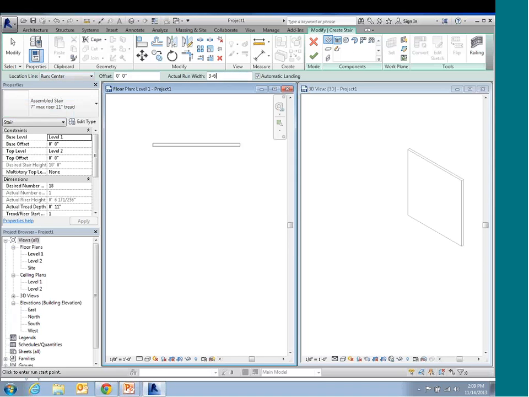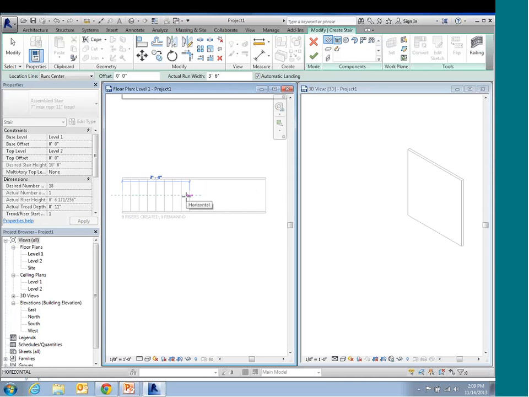And then you can set your actual run width. I'm going to come in here and make it 3'6". Now, I do have automatic landing selected, and that is a pretty critical one. Landings can be sketched, and you can do all sorts of things with landing, but I can tell you automatic landing is the easiest, and I'll talk a little bit later about how to make it work and be more customized. So now I'm ready to actually draw my stairs here.